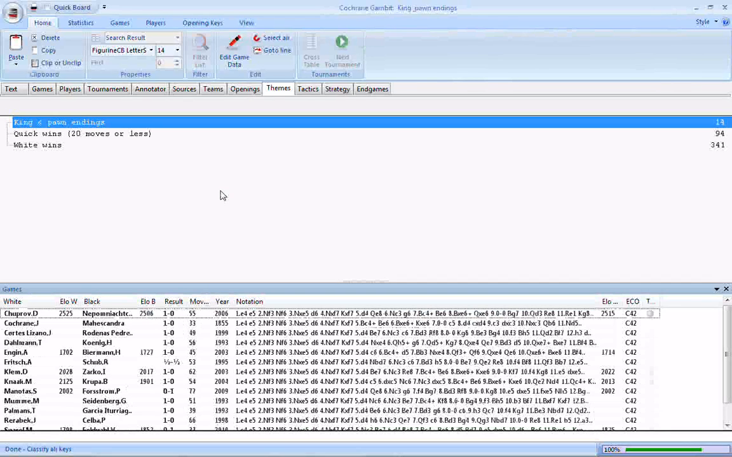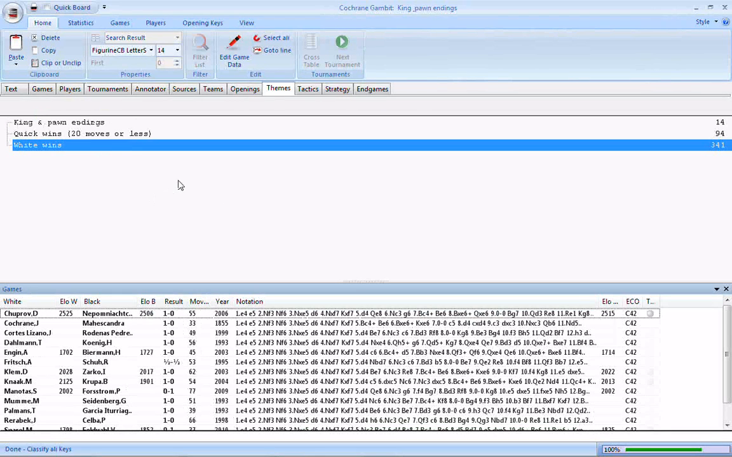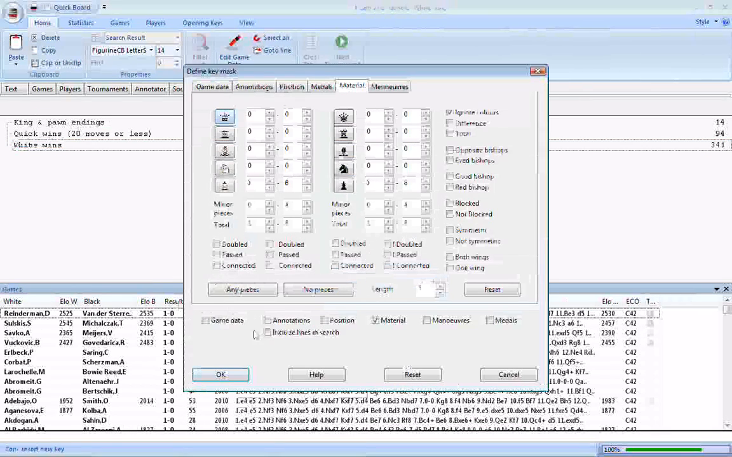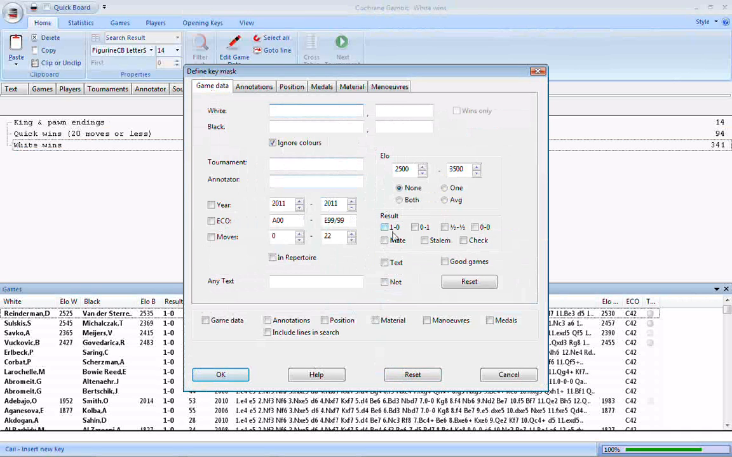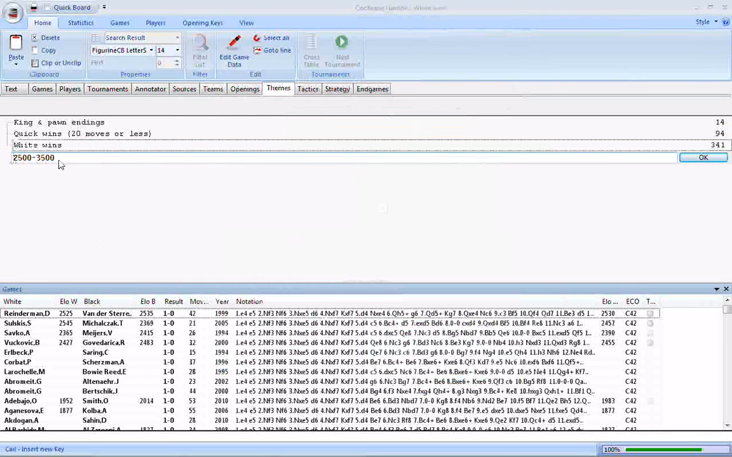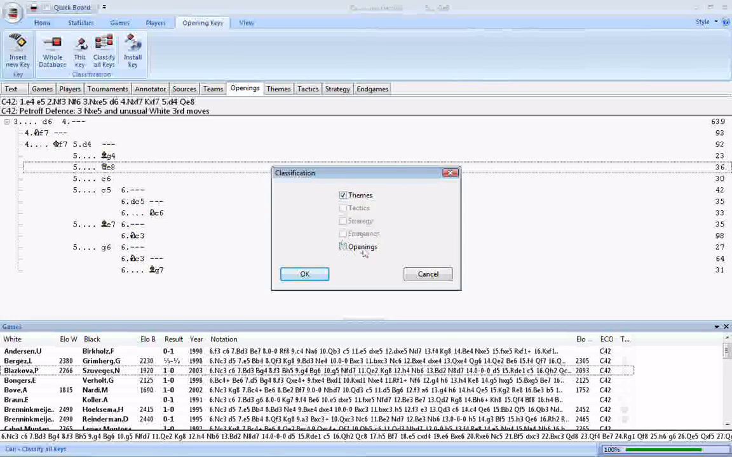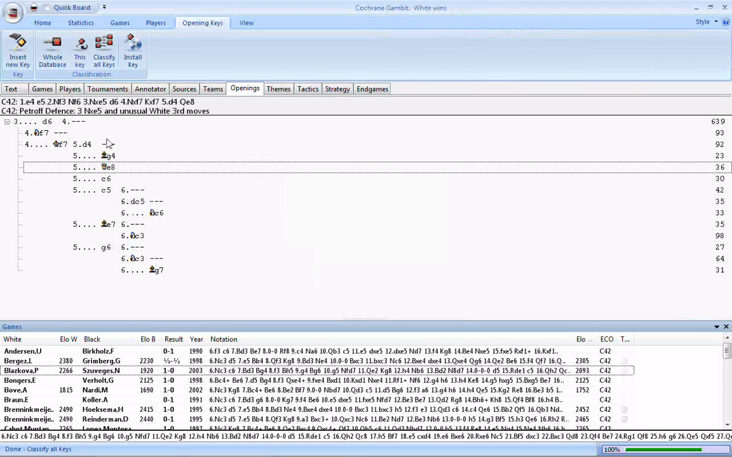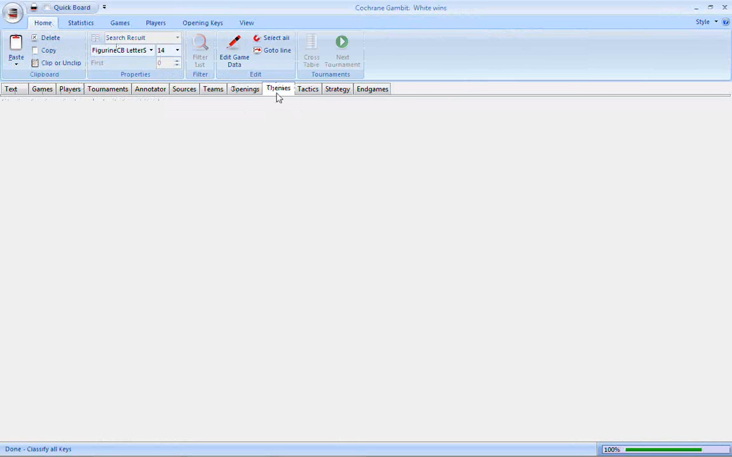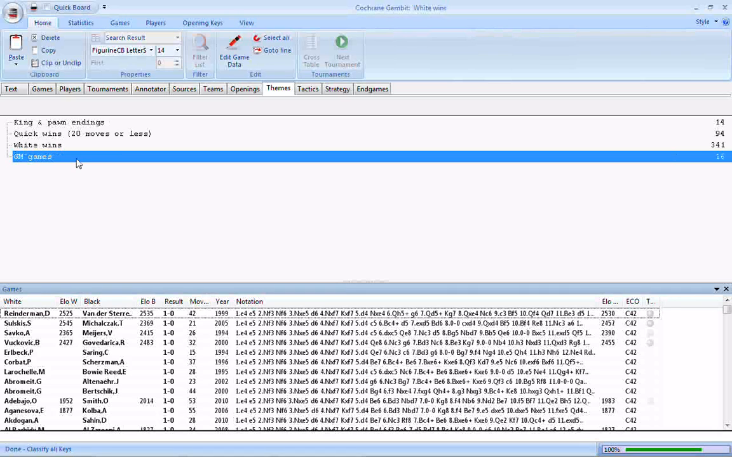And one more that I'm curious about before we go on, which is edit, insert new key, reset, go back to game data. I want games in which one player was rated 2,500 and up. Click OK. Bing, 2,500, 3,500. GM games. Click OK. Not going to find many here either, I'm sure. Classify all keys. Uncheck openings, go to themes, click OK. Classifies the games. Go back home, themes. And we have 16 games that were Grandmaster games.